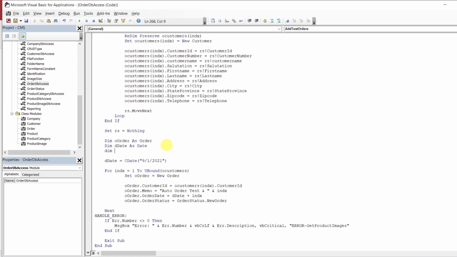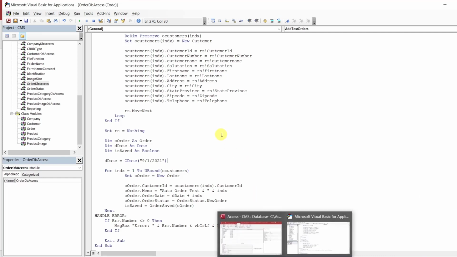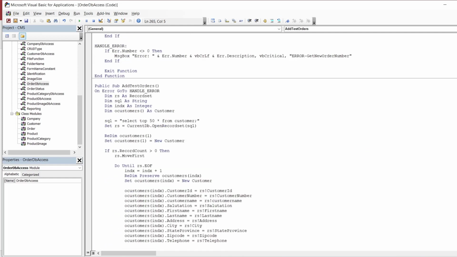So now let's add another bit. Let's call it save, as Boolean. And then here we say is save equals order save. You see there, and then we just send in this guy. That's it. Let's see if that's going to bark at us. But we have to call this guy, by the way. Let's make that guy public. Okay, add test orders. Okay, good.